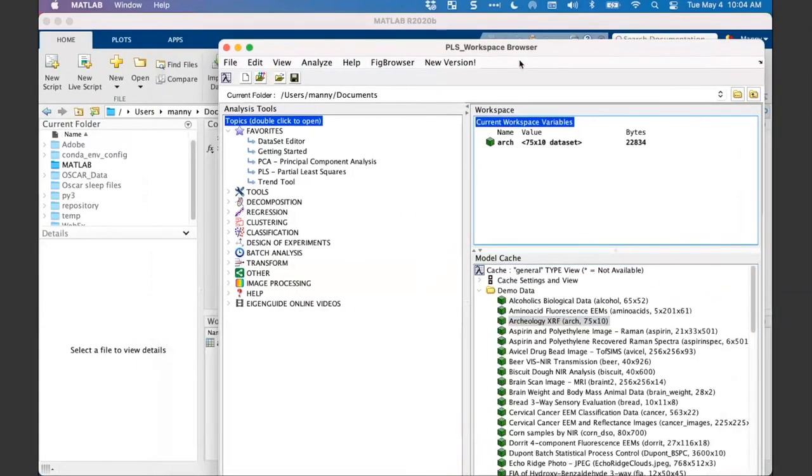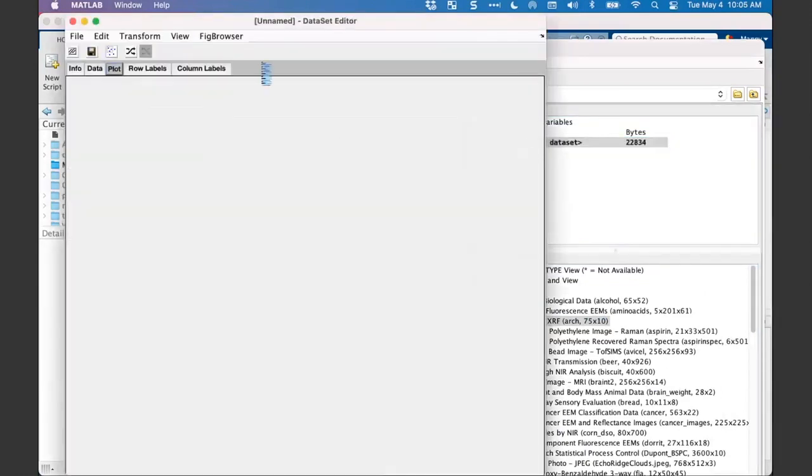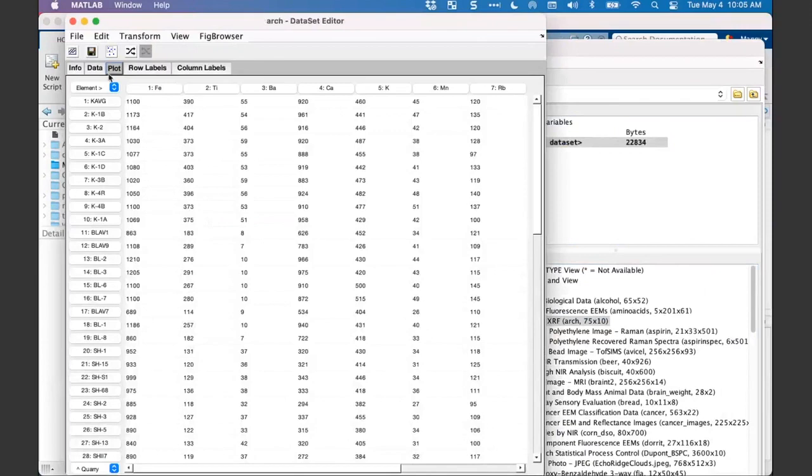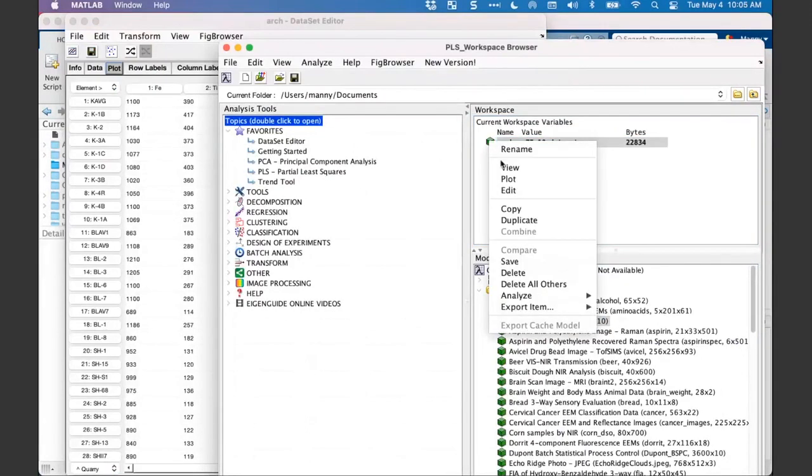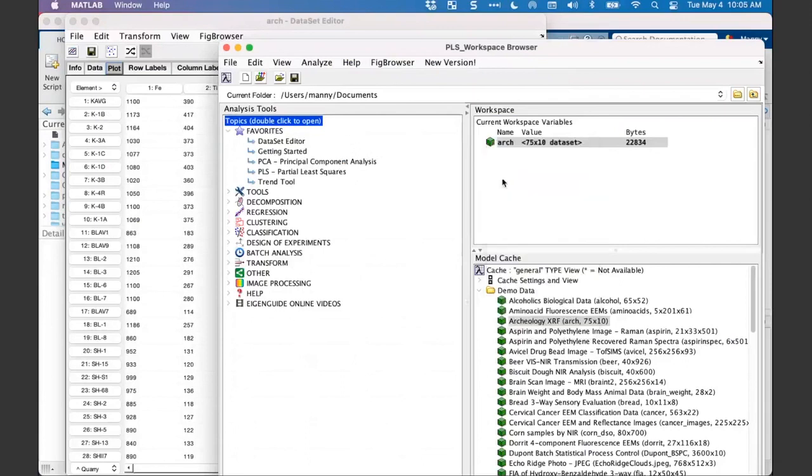So there are two ways that you could start plotting data. Once you have a dataset object in your workspace, you can either open the dataset object, or DSO, and plot from there. If I double click on Arch, the dataset object window will open, and I can just click here on plot, and that will plot the data. Or from the workspace, I can right click and say plot. That's what I'm going to do right now.